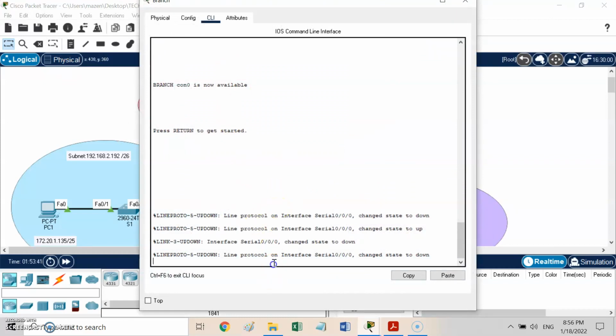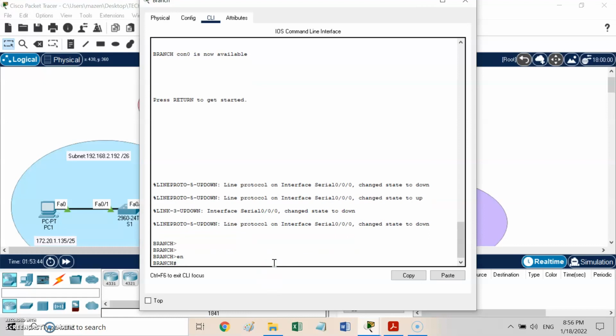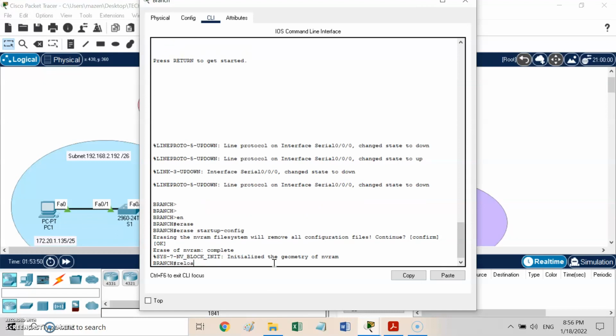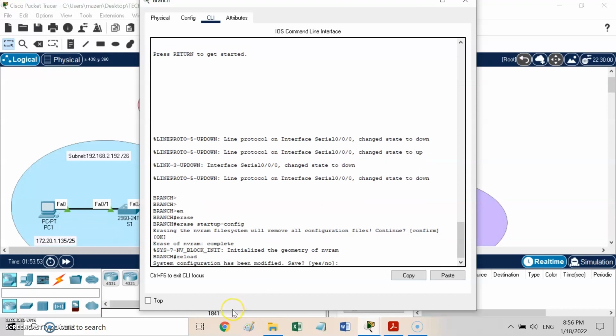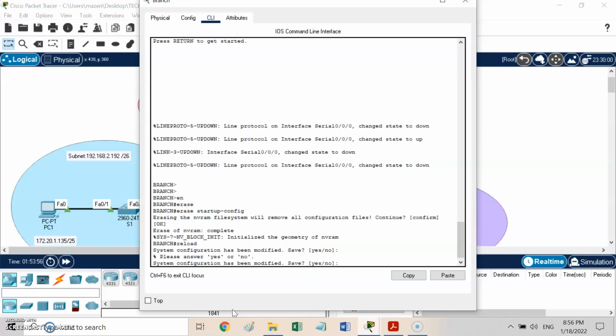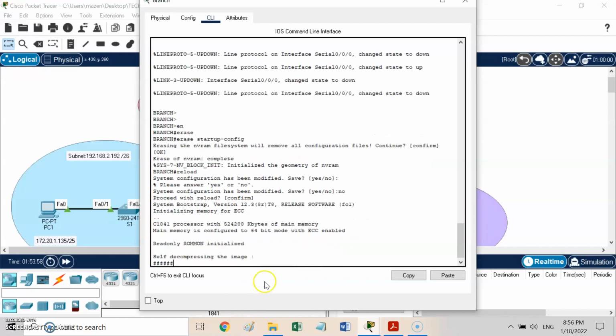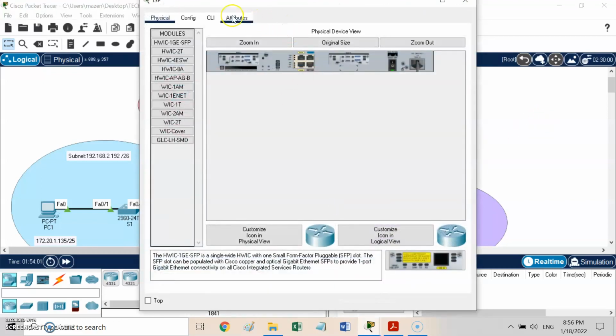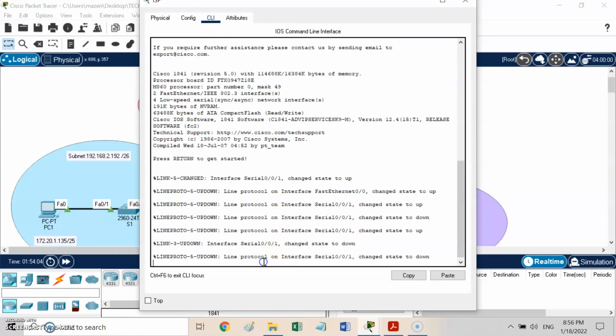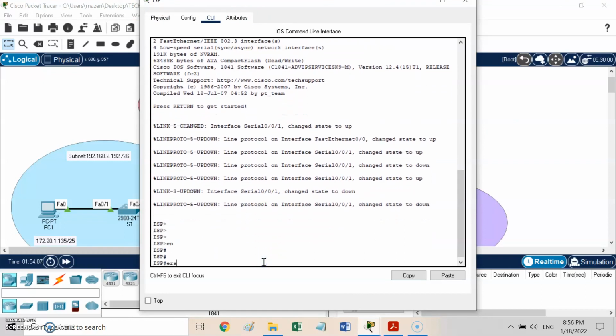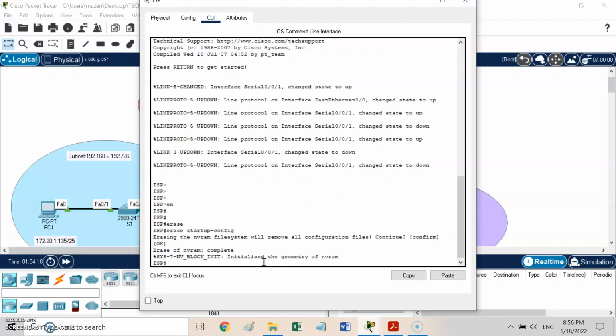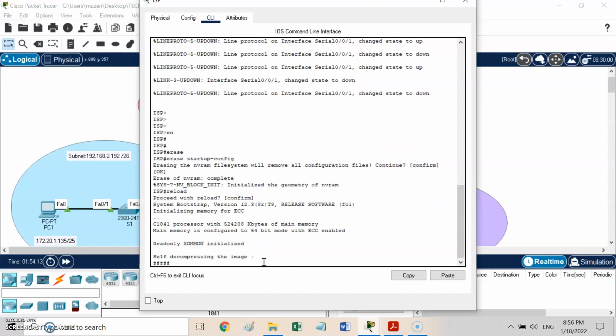Branch router, enable, erase startup configuration, and reload. The ISP router. Now the startup configuration is erased and the routers are not configured.